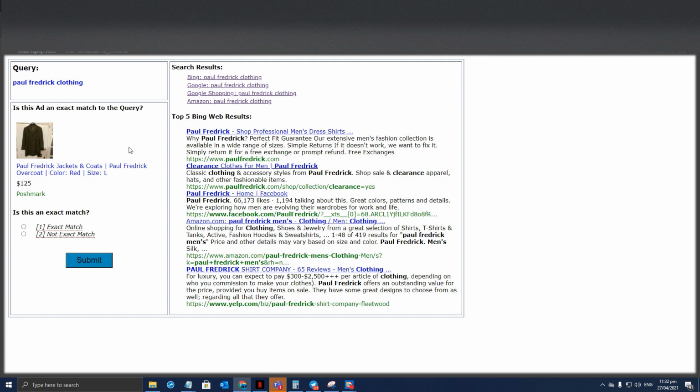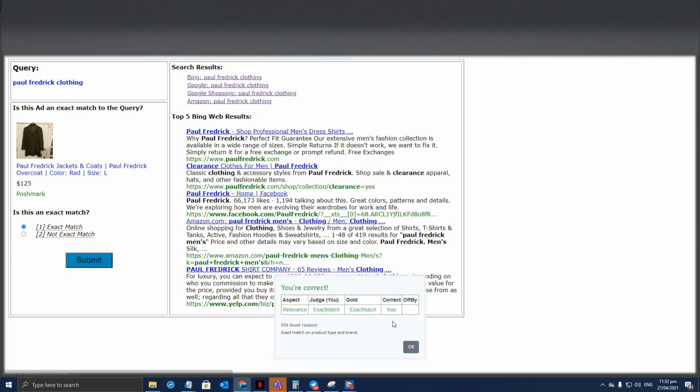All right. So Paul Frederick clothing. It is a clothing. The result seems to be a clothing. It's actually a coat, but it does not specify anything. But I would say this is an exact match. All right.